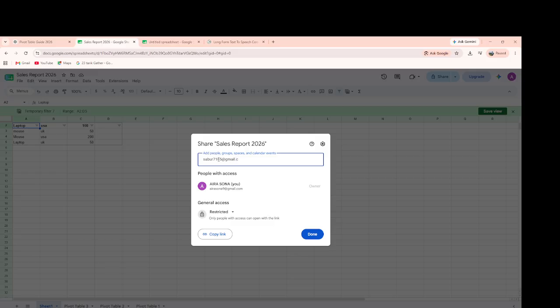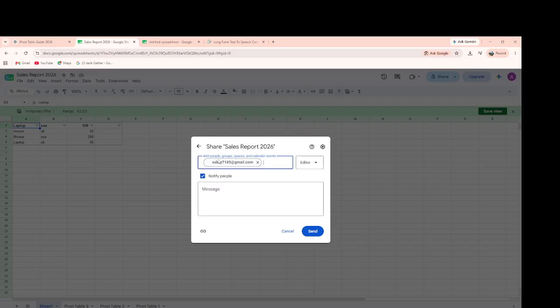Viewer allows someone to view the spreadsheet without making changes. Commenter allows them to add comments, while editor gives them permission to make changes to the spreadsheet. After selecting the appropriate permission, click Send to share the spreadsheet.